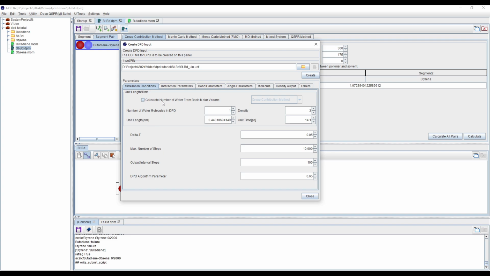The first one is to calculate the number of water molecules depending upon the basis molar volume that we had created. If I click on it, as you can see, it is saying 9.68 water molecules should be considered for the calculation of this particular case. But as per the manual, it should be around 6. Okay, if you click on it, the other values, for example the unit time step and the unit length, will be updated accordingly, and we can choose which method to be used. For example, either group contribution method, molecular dynamics, mixed system, or QSPR.